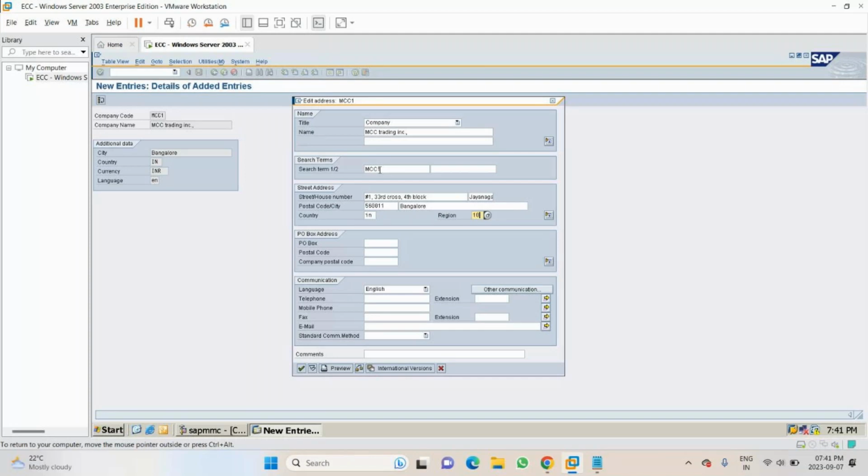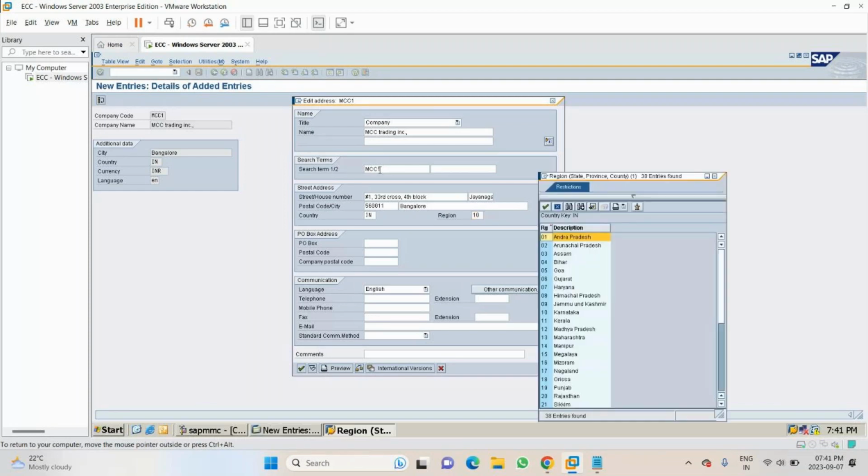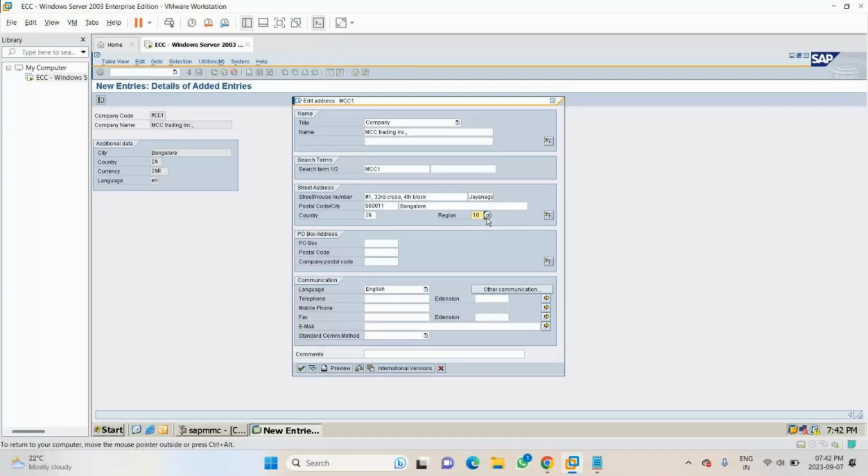How 10? Then we will go with this drop down option F4. So see, this region 010203, so 10 is for Karnataka. Since I know, I directly gave 10. In case you don't know, you have to click on this drop down option, select your required state, then enter. So 10 I have given. You can give the post box number, area pin code.